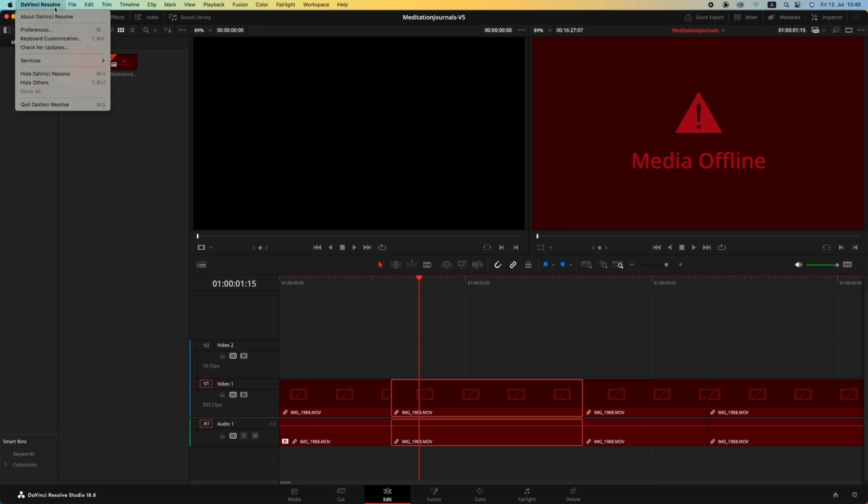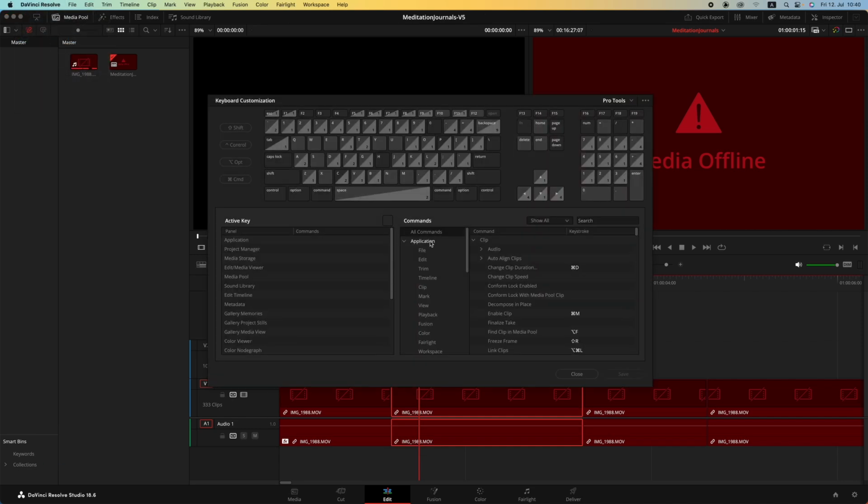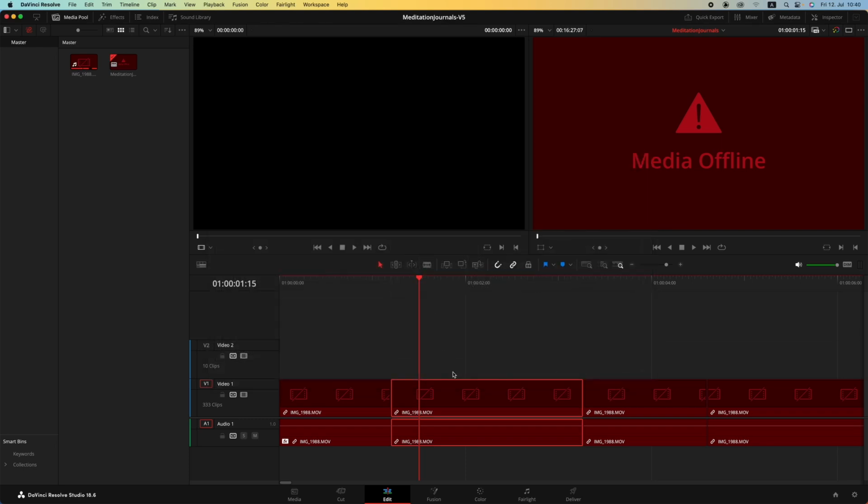Go to Davinci Resolve and Keyboard Customization, select All Commands, and search for Ripple. Then go to the section where you find End to Playhead and Start to Playhead. Here, change the keystroke to S for End to Playhead and A for Start to Playhead. Then click Save. Now, when you press A, it cuts and also moves the clip. And the same with S. It cuts and also moves the clip.